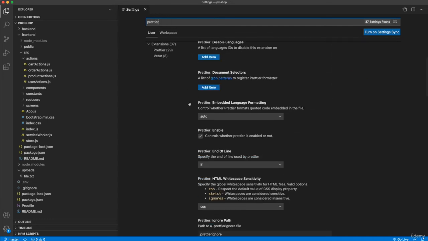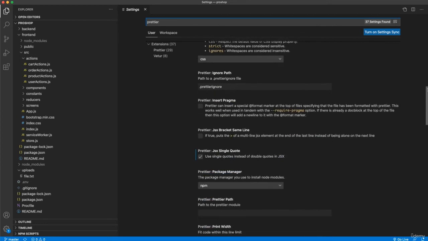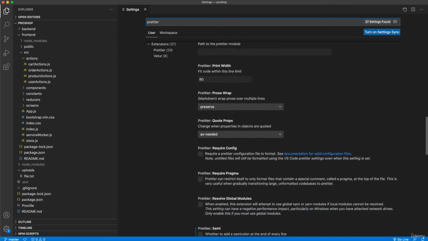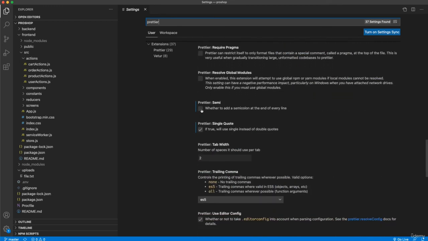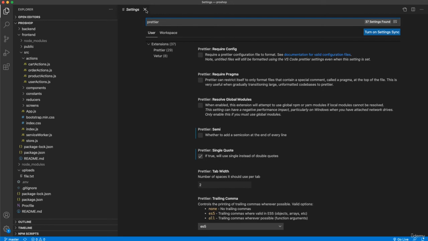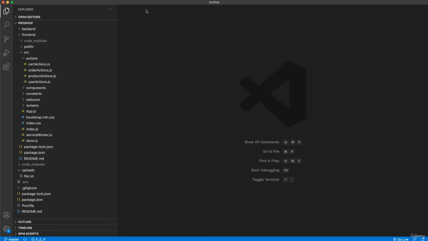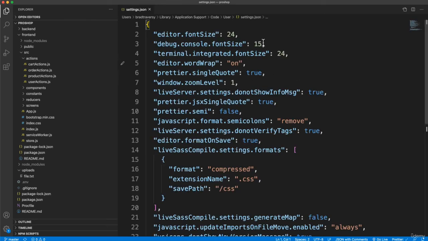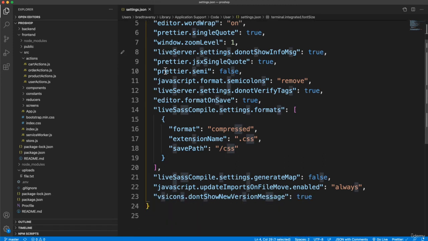so my setup is not too crazy. I just have JSX single quote checked, and I have semicolons unchecked, and I have single quote checked. And then my tab width, I'm using 2. And if we take a look at my settings file, if we do Command-Shift-P and settings and open the JSON file here, this is just all my settings. My font size, which is obviously beefed up so you guys can see it, the terminal font size, Prettier single quote set to true, so nothing crazy.